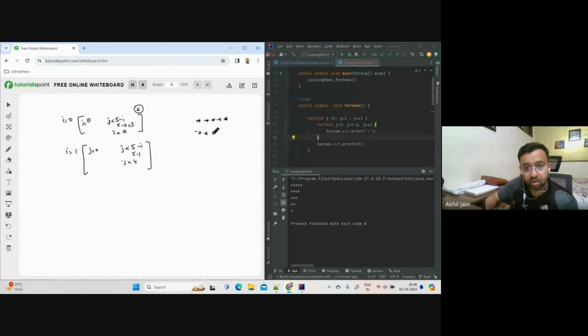For the next case, it will be I equals 2. So j equals 0 again. It starts from 0. J less than 5 minus 2, which is 3. So how many times? 0, 1, 2, less than 3, right? Earlier it was running 0, 1, 2, 3, 4. Now see how many times it will print? 3 times. And in the next case, I equals 3.